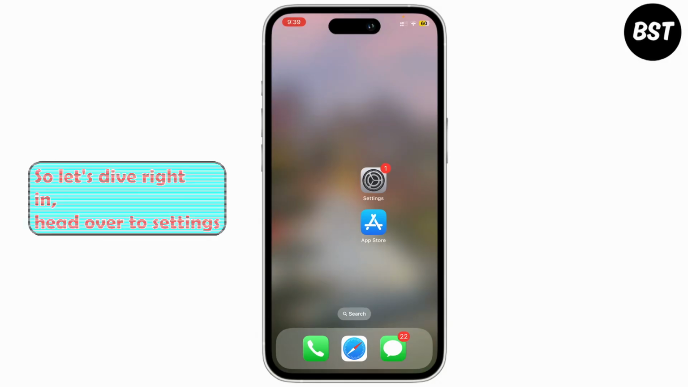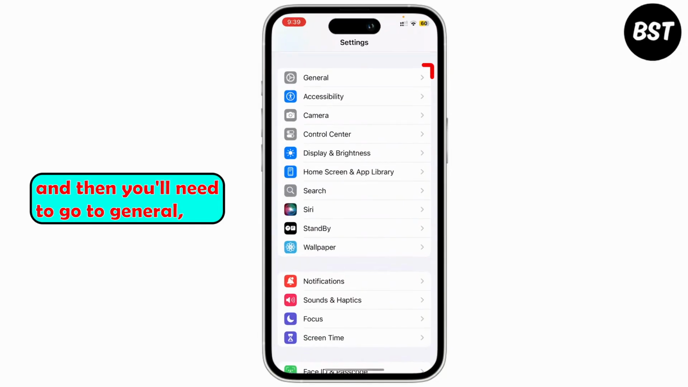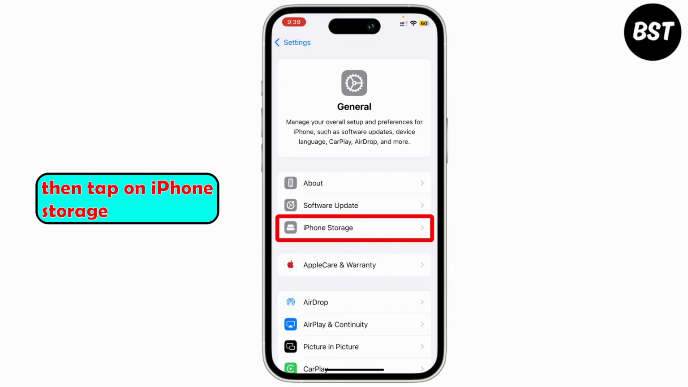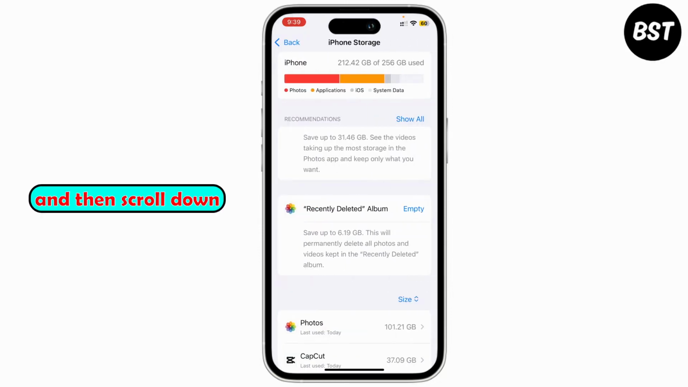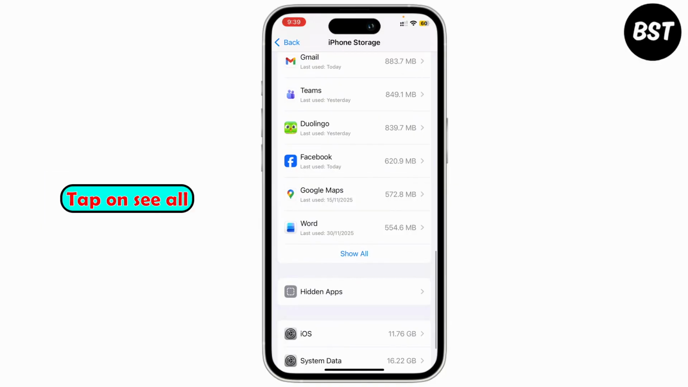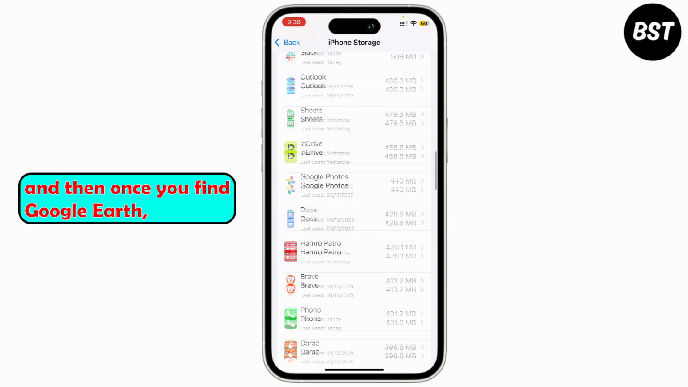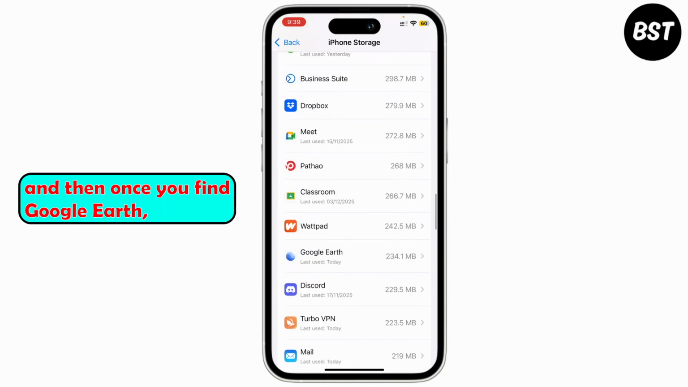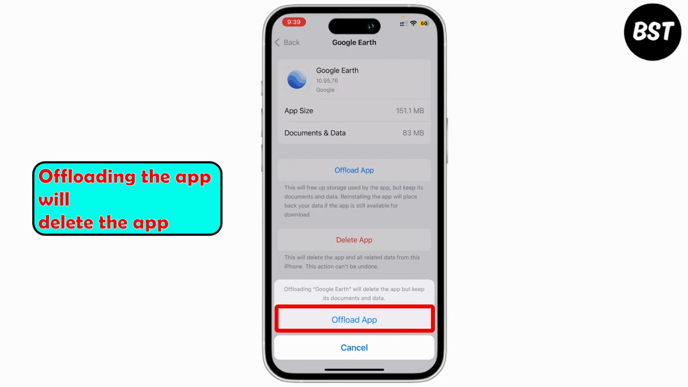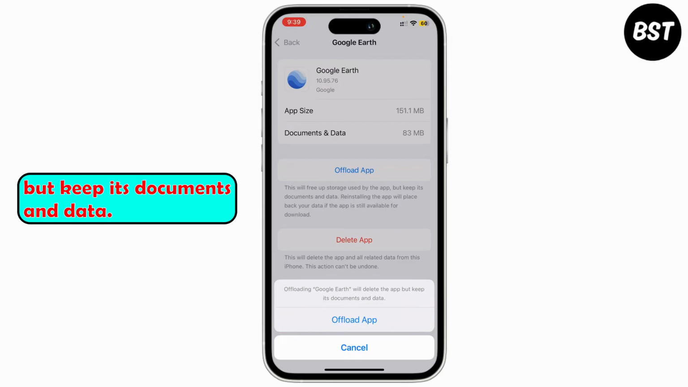Head over to settings and then you'll need to go to general, then tap on iPhone storage and then scroll down until you find Google Earth. Tap on see all, and then once you find Google Earth, just go ahead and tap on it and then tap on offload app.